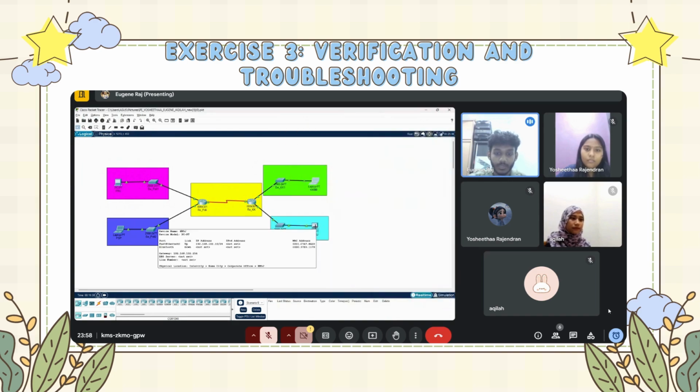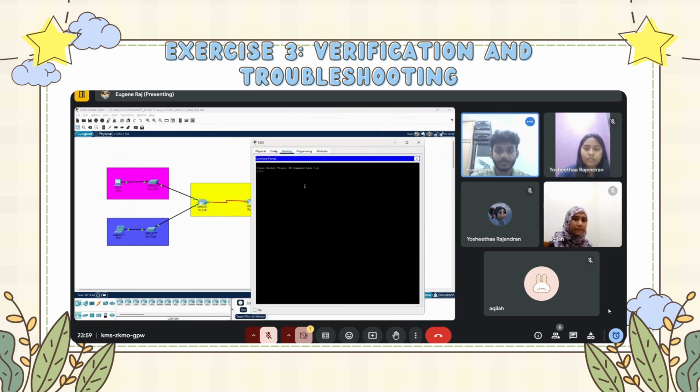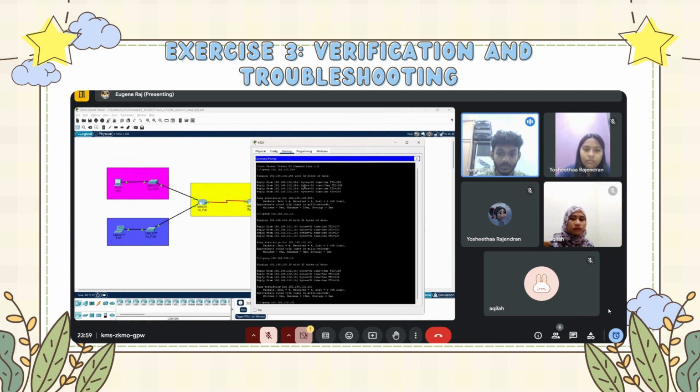Now we're going to move to PC PT KKSJ. We're going to do the same thing. We're going to ping this device, 192.168.102.254. As you can see, the connection is successful. Now we're going to ping the other devices. As you can see, it's also successful. Now we're going to ping 192.168.102.10. It also is successful.